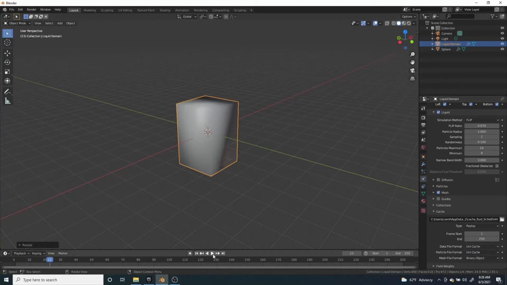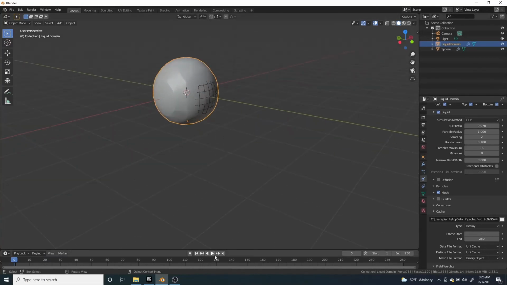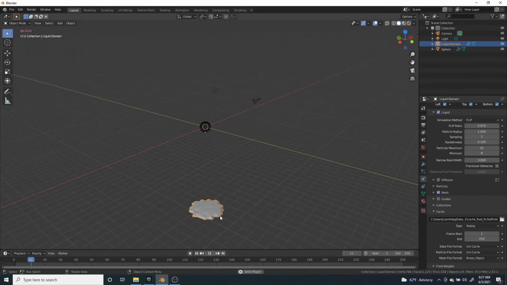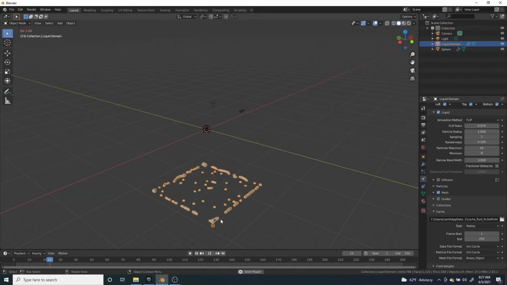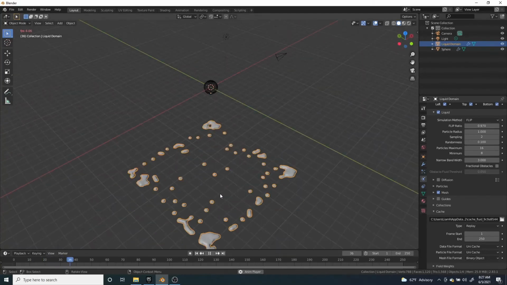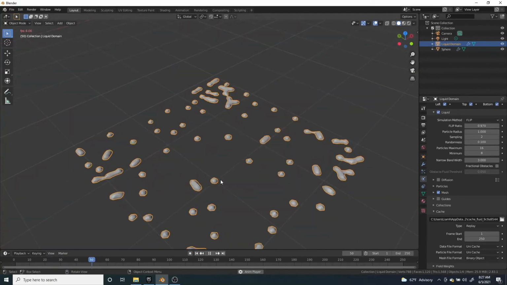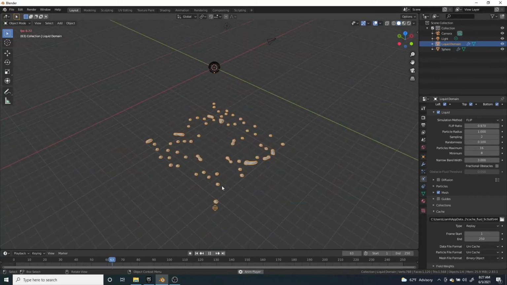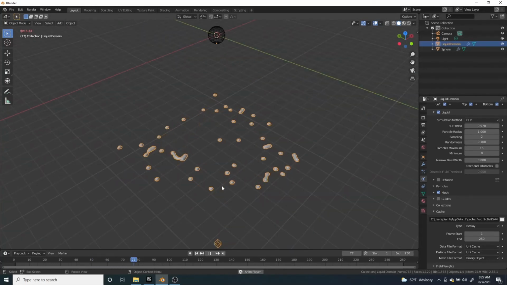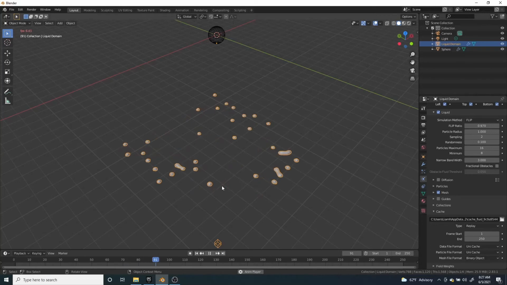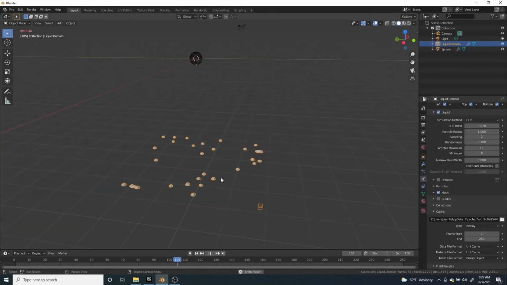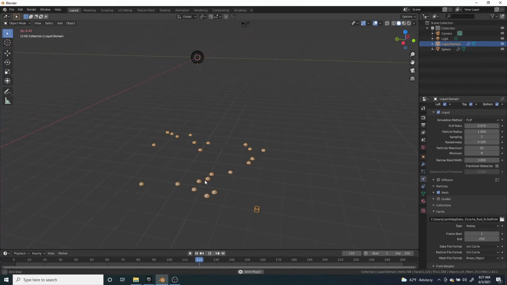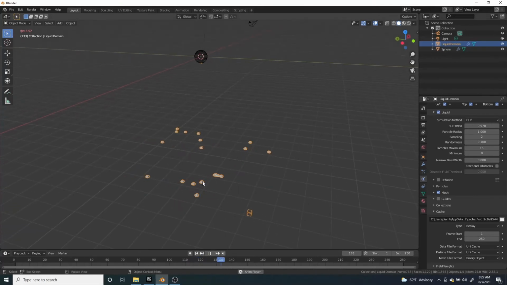Play it again. Go back to the beginning again. All these points will start going crazy, and will actually start disappearing. I'm not sure why. But yeah.